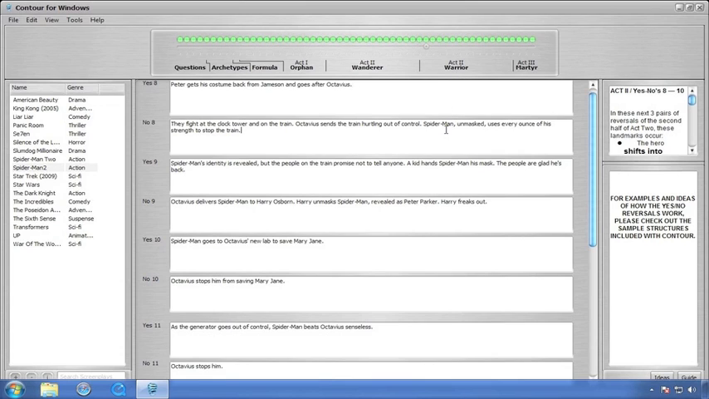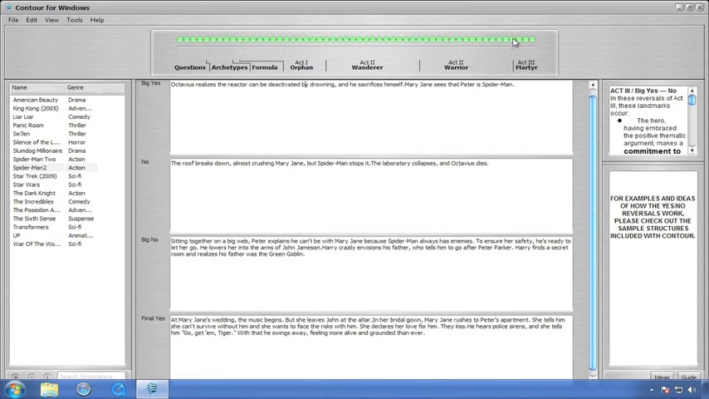Now, by the end of Act 2, the conflict in your warrior's journey should be so intense that it should be off the charts. In Spider-Man 2, Peter Parker is battling Doc Ock to save Mary Jane and the city from a wayward reactor. Alright, so now we're in the home stretch.